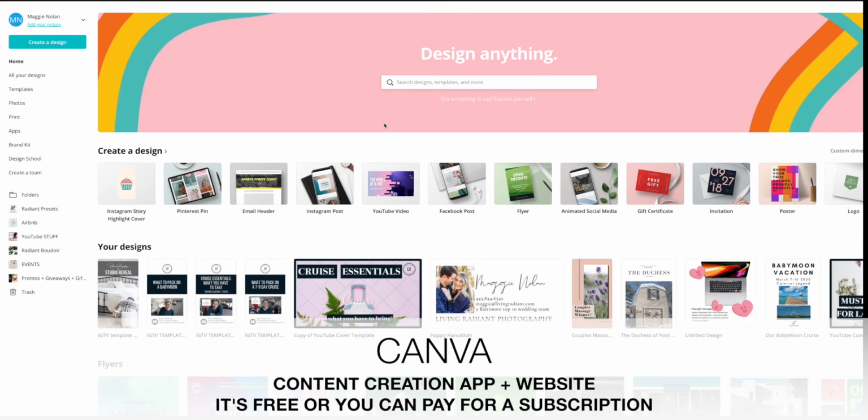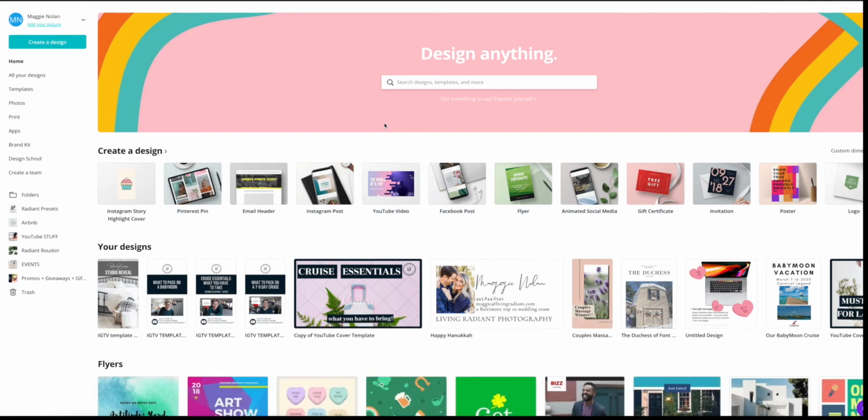So if you are brand new and you don't know what Canva is, it's a content creation website, everything from flyers to email headers to Instagram posts, you name it, gift certificates, baby invitations, whatever. And we use this for a handful of stuff in our life. And I just want to walk you through how to use it and maximize it.